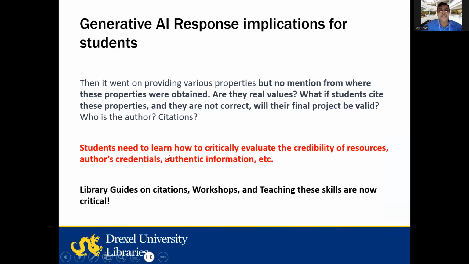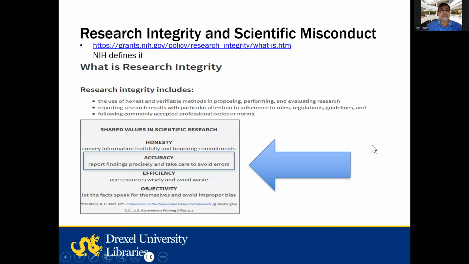The students will need to critically evaluate the credibility of sources, authors' credentials, and authentic information. Are these real values? Where are they coming from? Are they correct? What happens if they use these properties and their project fails? Who is responsible for it? That's why it is very important for us to develop citation guides, on how to cite in papers, assignments, workshops, teaching skills, and so on.